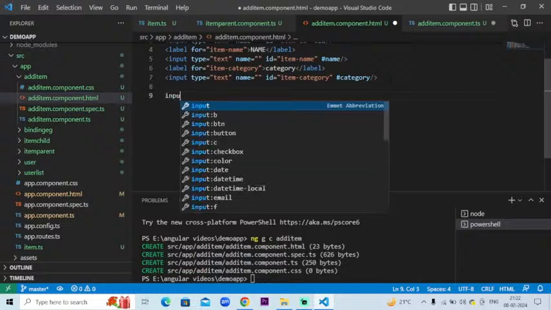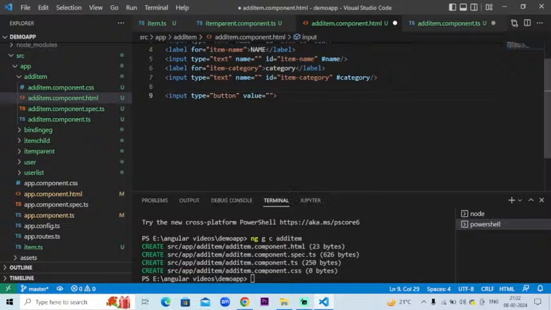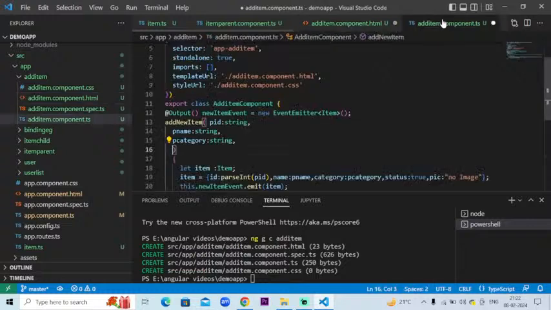Now we are going to take a button that we will use to add the new item. So we are going to type input of type button, value is equal to add item, or simply add, and we will bind the click event of this one. So click is equal to, what was the name of the function that we created? This one, addNewItem, and it will take pid, pname, pcategory, meaning the three parameters of type string.